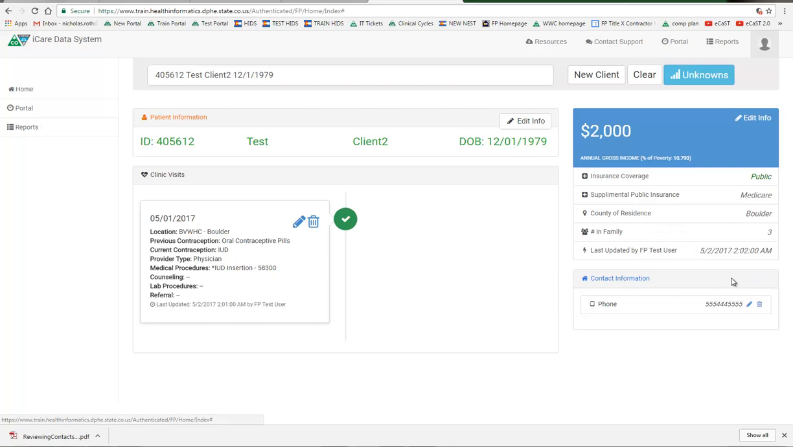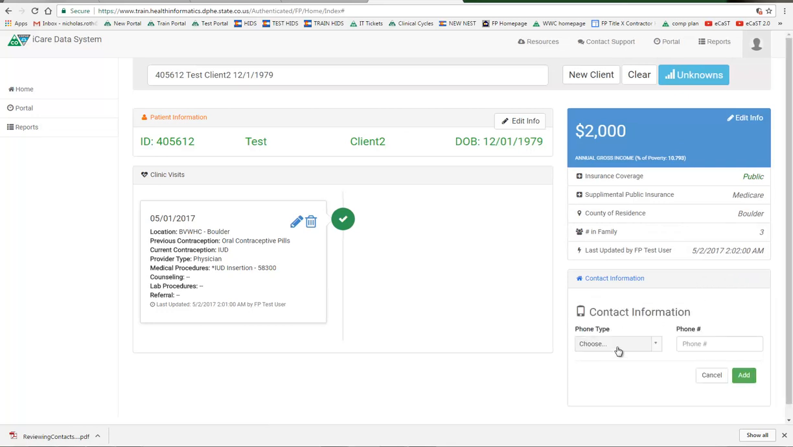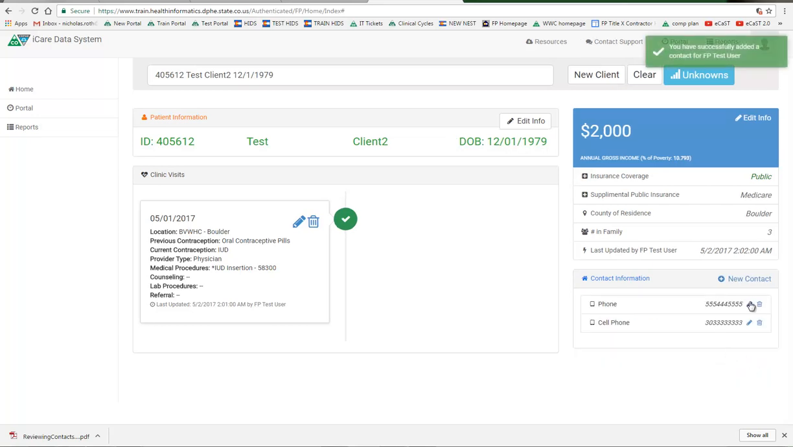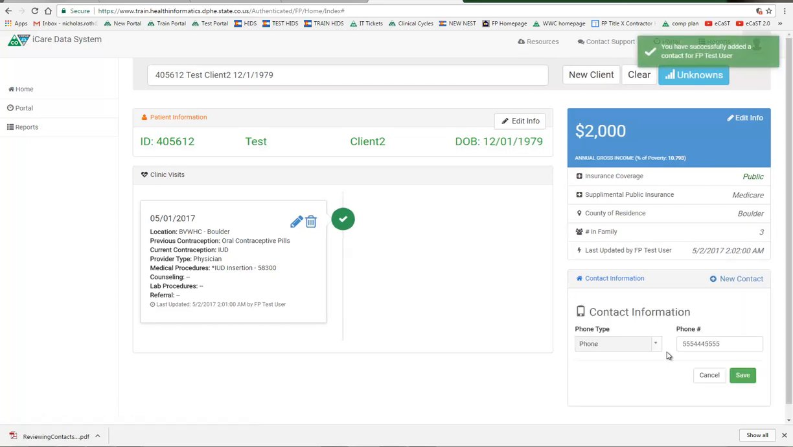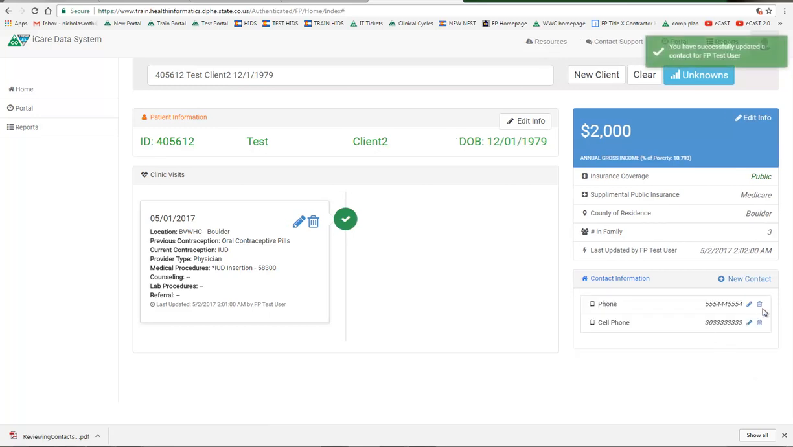And for contact information, if you want to add a new phone number, you click New Contact, choose the type, click Add. It'll show up here. If you want to edit that contact, you can go ahead and edit. Or if you want to get rid of the contact entirely, you can click on this little can and delete it.